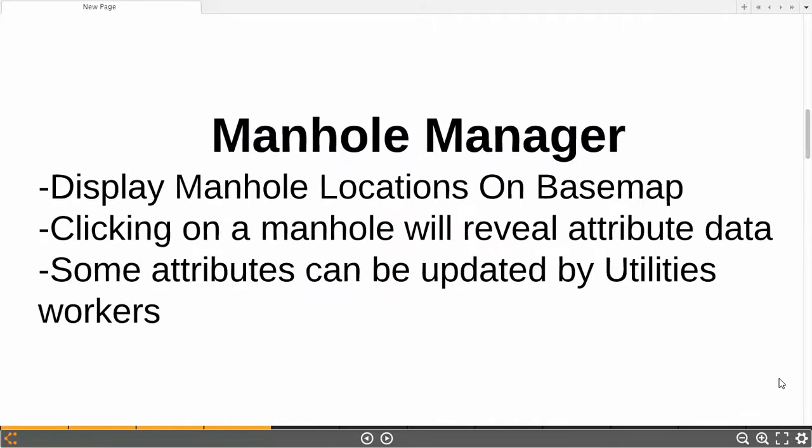Our first app, the Manhole Manager, is a fairly simple app. It basically will display all the manhole locations on a base map. If you click on a manhole, it'll reveal attribute data, such as whether it's an electrical manhole or if it accesses a sewer, and also the condition of the manhole. Some of these attributes can be updated. For instance, if a utilities worker finds a manhole that has a crack in it, they could change the condition to deteriorated and indicate that it needs replacement.